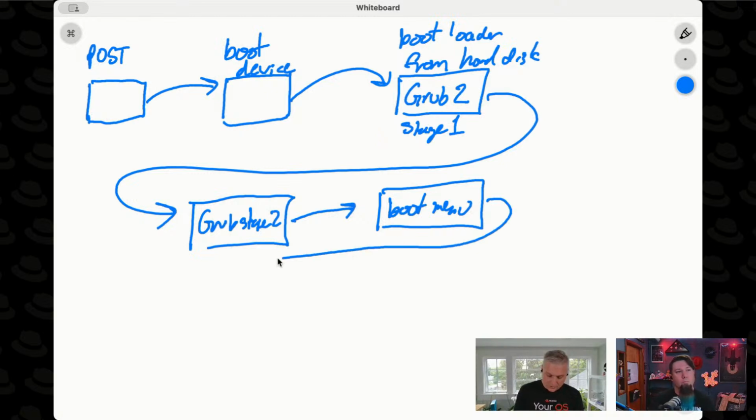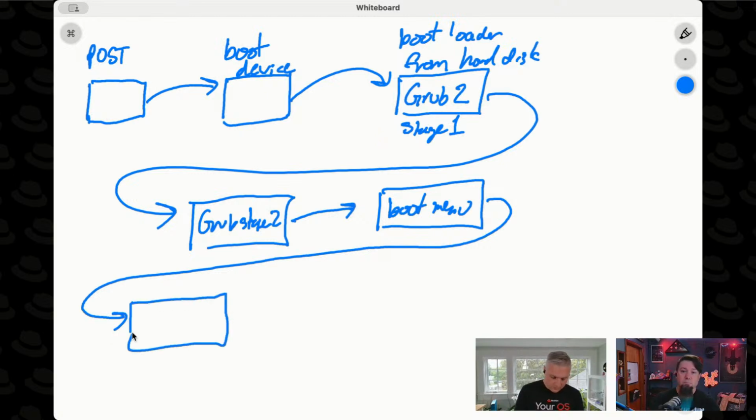So we choose our boot target, which is going to be a kernel, and ramdisk. So there's two things in there: the name of the kernel file we should access and load into memory, and the name of the ramdisk file that goes along with it that we should access and load into memory.